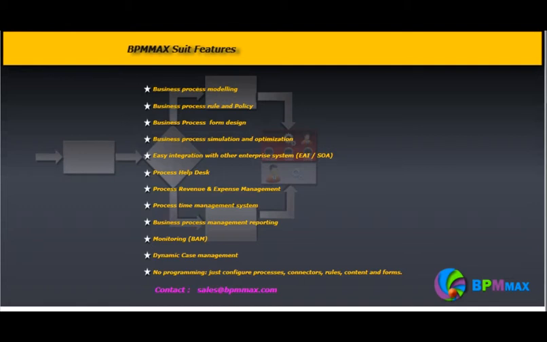Process Help Desk System. Able to capture actual business revenue versus process resource expenses versus process resource time management. Business Process Management Reporting. Business activity monitoring for all process stakeholders. Dynamic case management and event generation.